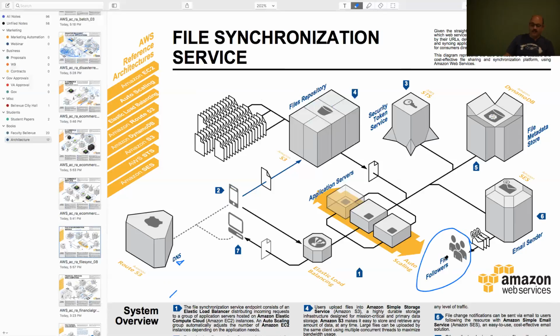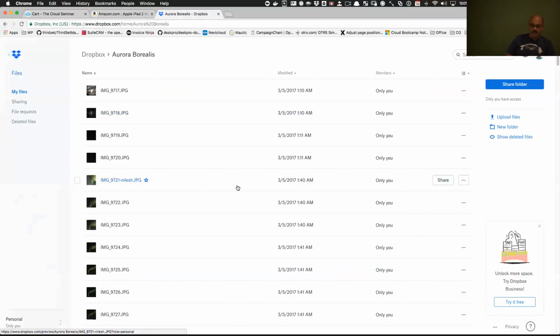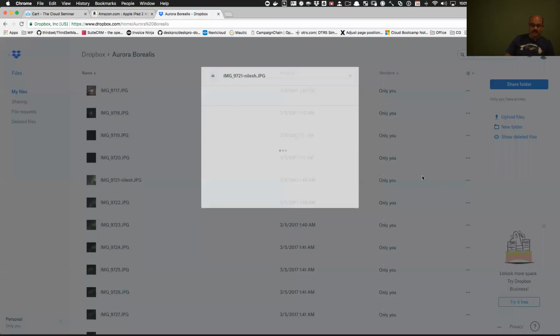This picture is using the words file followers because what they are really doing is following a file. So this file that I just renamed with -Nilesh is something that I may want to share with these file followers. I can look at that picture and say I want to share it, and then assign it to an email address, say one of you guys, say Travis. I can just say, hey Travis, I share it with you. So now Travis has access to that file.